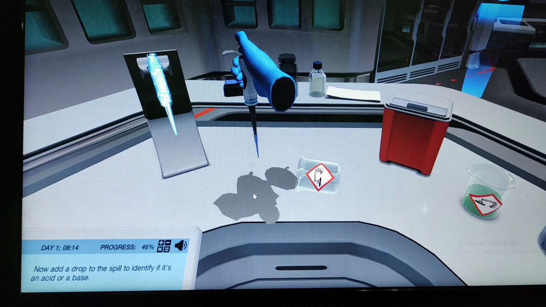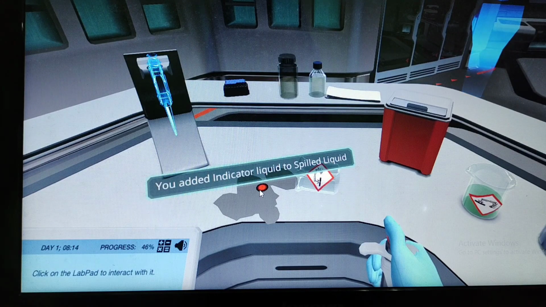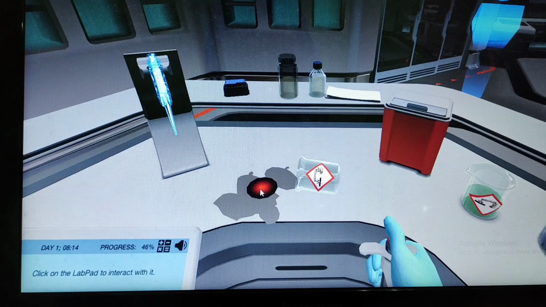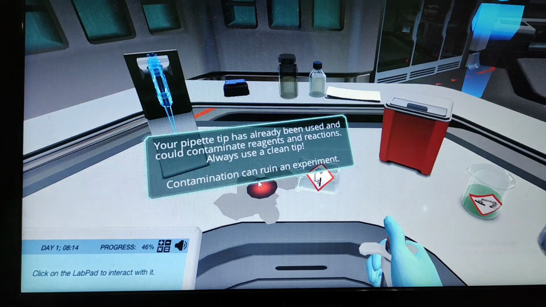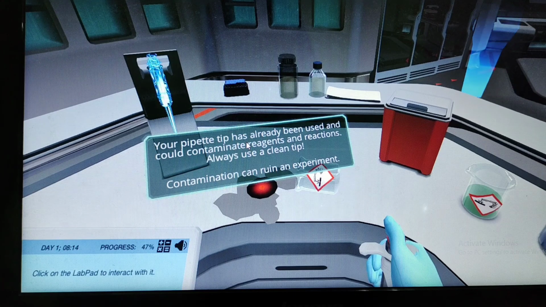Then pipette it. Fantastic. When you added the indicator liquid to the spill, the drop turned red. This means the spilled chemical must be a strong acid. We need to neutralize it before cleaning it up. Strong acids react with your skin, can cause burns. That's why it's very important to protect your hands with gloves.